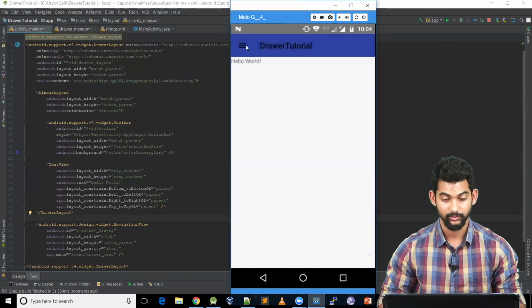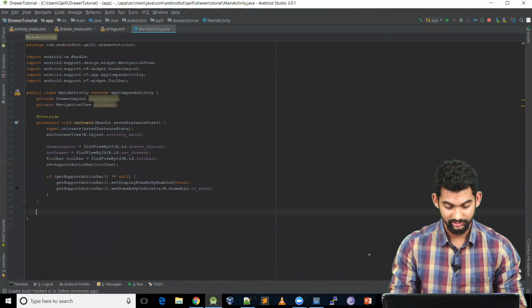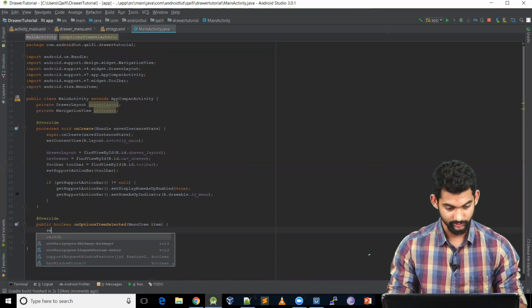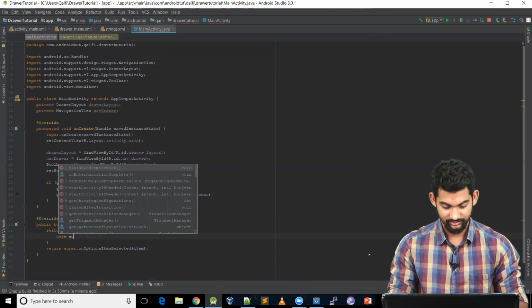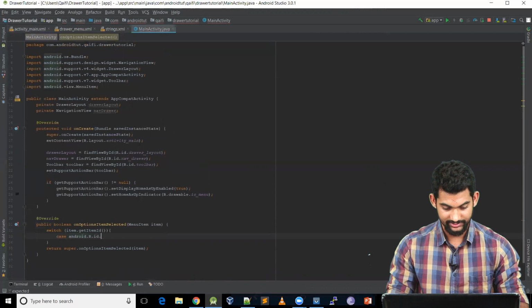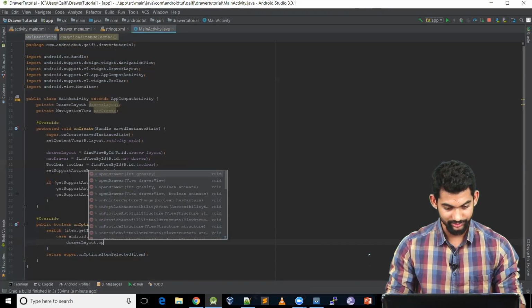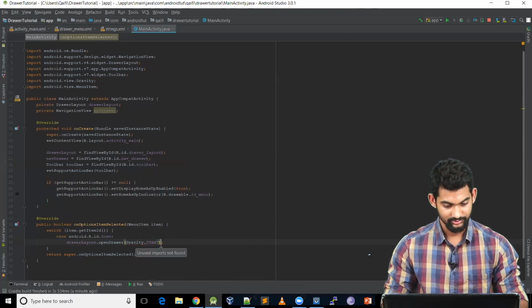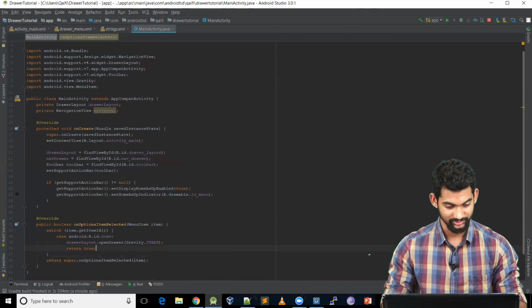Well, but this is not working, so let's handle this on click. So because this is a menu, so onOptionsItemSelected should do. So switch item.getItemId, case, so the ID for this is android.R.id.home. So what we want is whenever the user hits this button, we should open the drawer. So drawerLayout.openDrawer, let's provide the gravity, which was GravityCompat.START. Okay, and let's just return true because this function requires a boolean result.